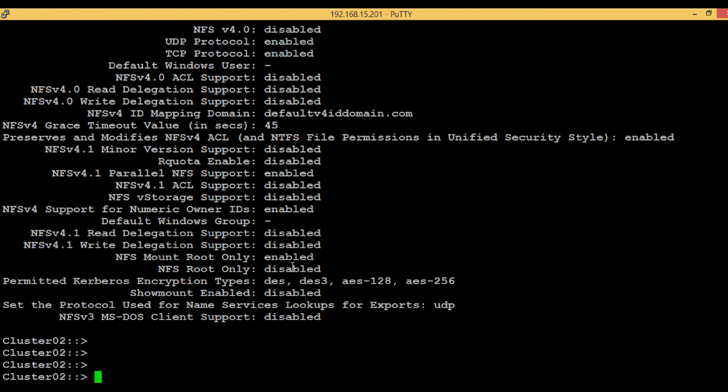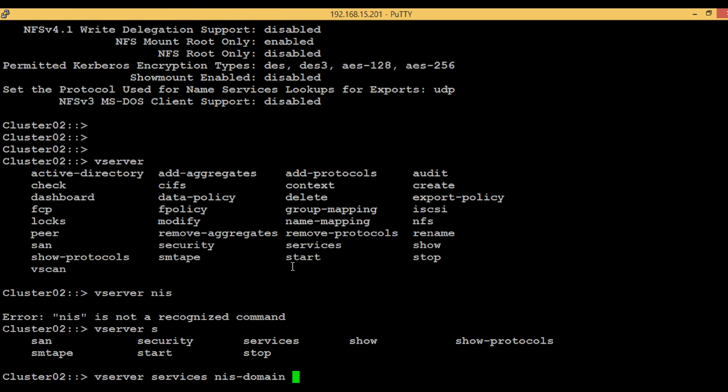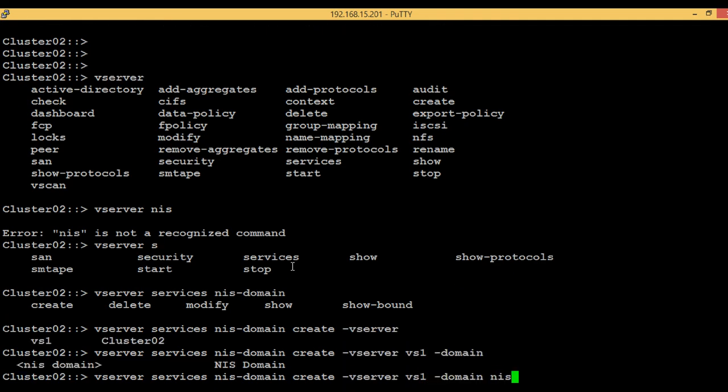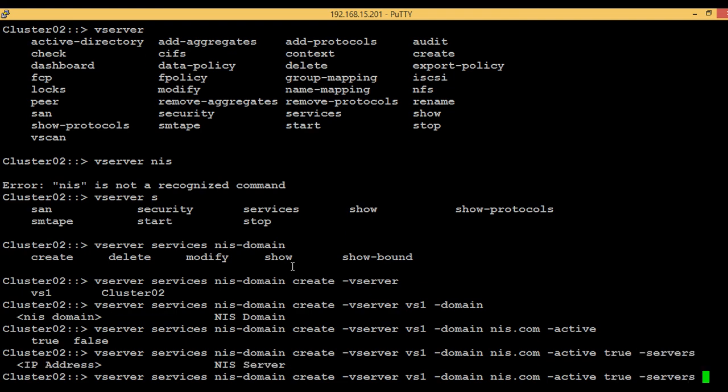The fourth step is to configure the authentication provider for NFS users. By default, NetApp will consider the local file user database for NFS user authentication, but you can also configure it for NIS. For that, first of all, we have to enable the NIS services, and we can do that with vServer services NIS domain create, the vServer name, that is vs1, then the domain nis.com, -active true, and then servers. The servers means the NIS server, so we have to provide the IP here.